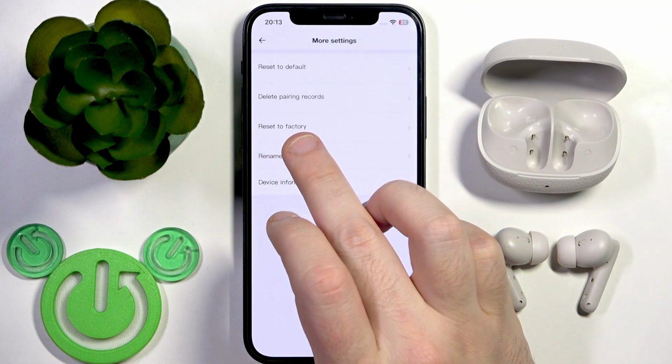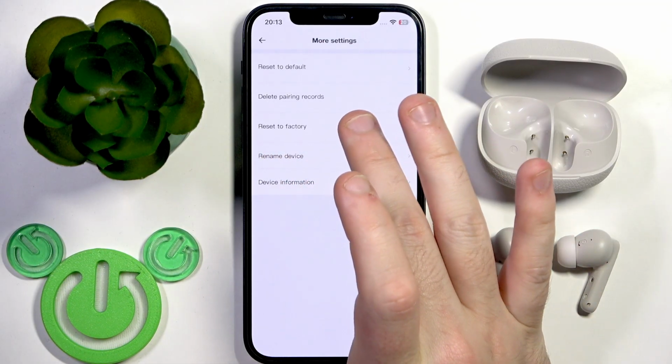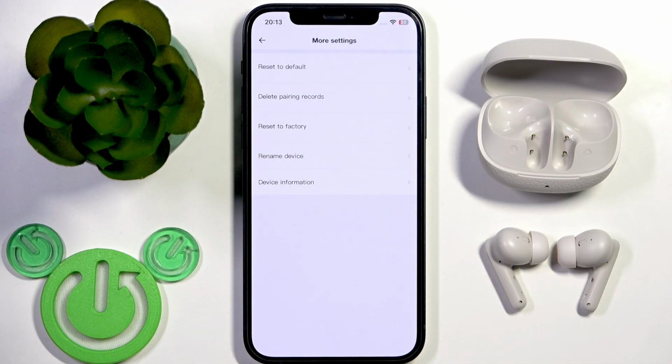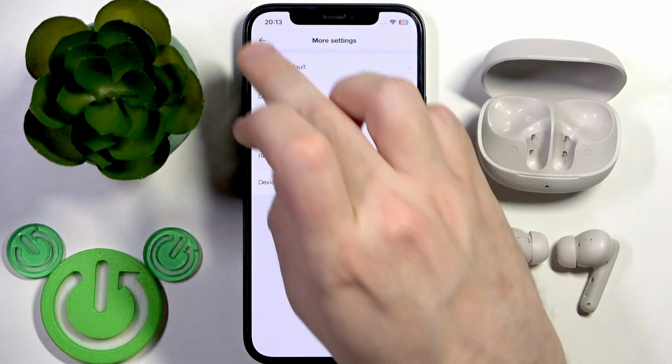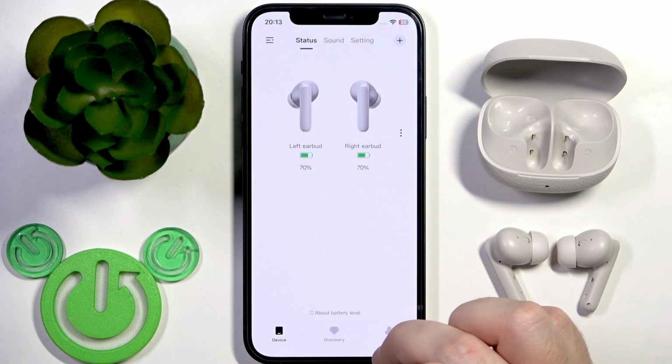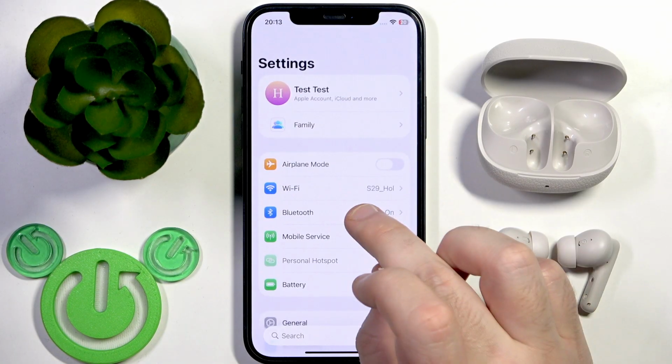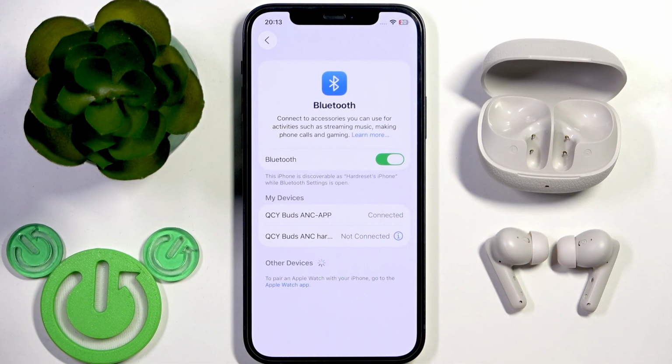And right here at the third line we have reset to factory. So click on it and then click OK. After that we need to check if it is removed from your phone. And now as you can see there's no connection, so we need to remove these earbuds from your phone.